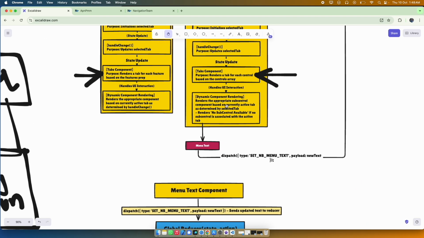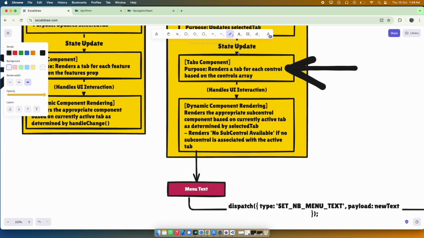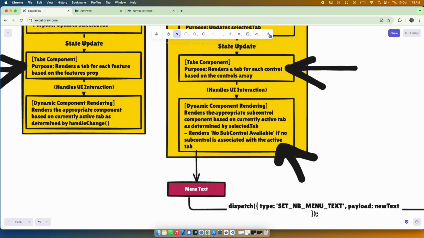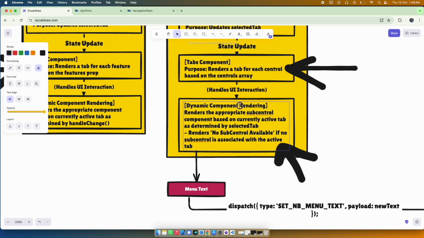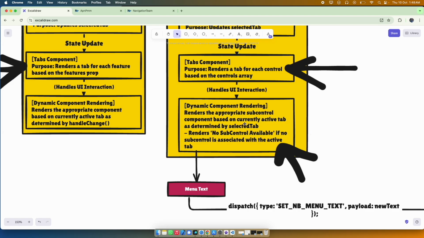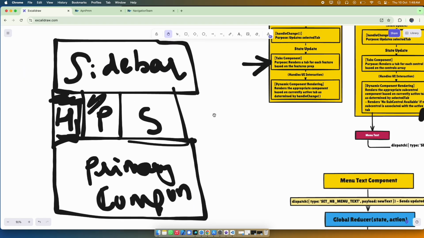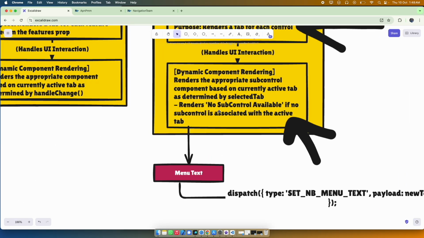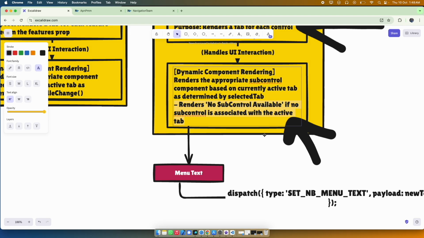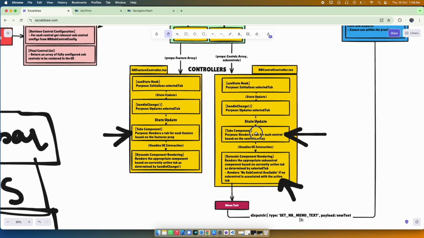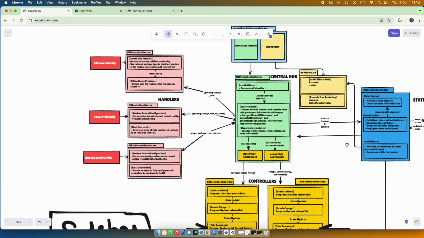That is what this block is maintaining. It will render the component dynamically. Basically, if you study this, it renders the appropriate subcontrol based on the currently active tab. Currently active tab means the currently active control. If there is no subcontrol available for the respective control, it will simply display that we don't have any subcontrol. This is what we have about the controllers, the central hub and the handlers.